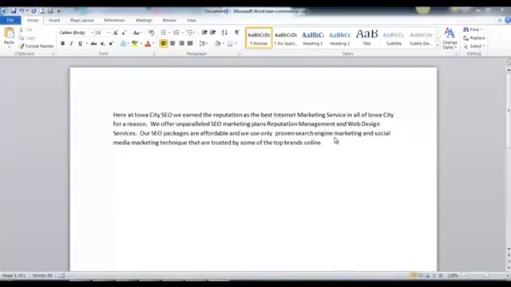Okay. Services. Now, this last sentence is kind of a combination of things that I found off those ads. It just simply says, our SEO packages are affordable, and we use only proven search engine marketing and social media marketing techniques that are trusted by some of the top brands online. That's it. Now, for some of the citations, we can use this whole paragraph. Some we won't. Some will only be able to use maybe the first two sentences, and that's fine because I have a majority of my keywords in there.